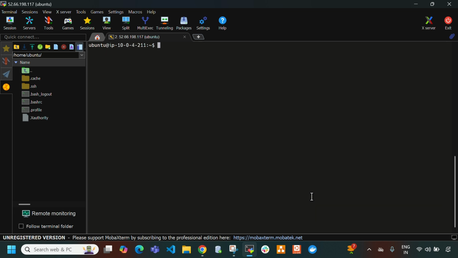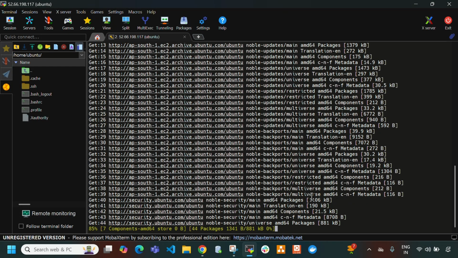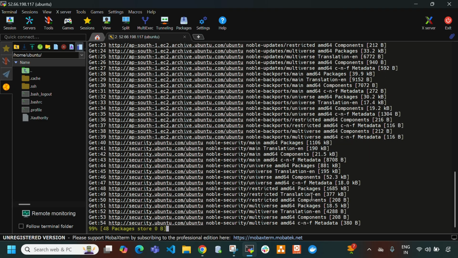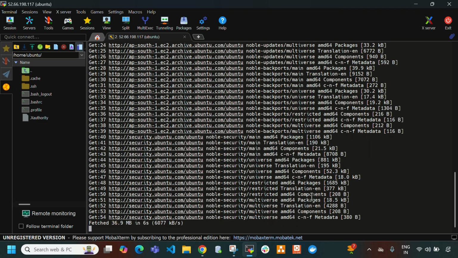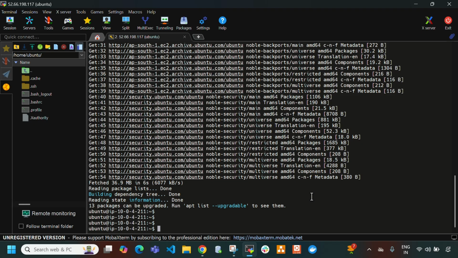Now let me update this instance. sudo apt update -y. Okay. You always need to update your EC2 instance, guys. Here you can see it is updated successfully.